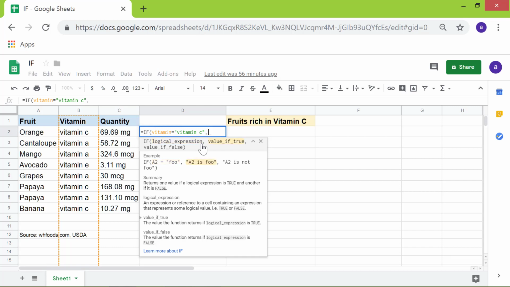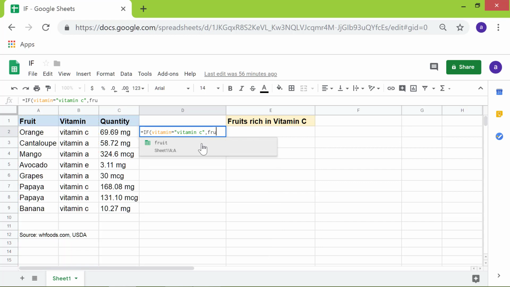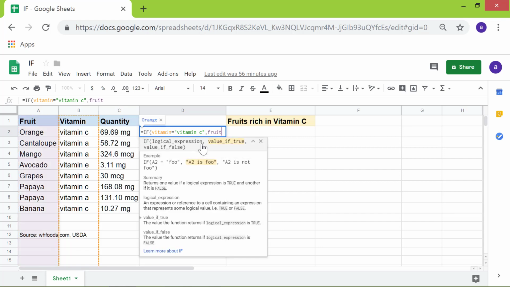Type fruit for the first value. Recall, fruit is the name of column A. Type comma. Type two double quotes for the second value. This value tells Google Sheets to leave a cell blank if the logical expression is false. Press enter.